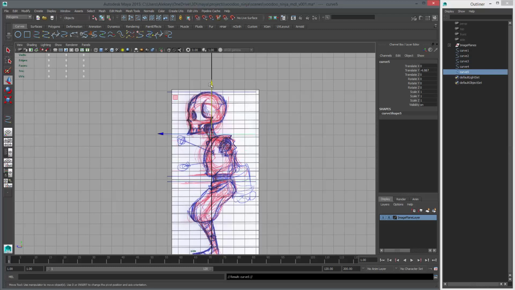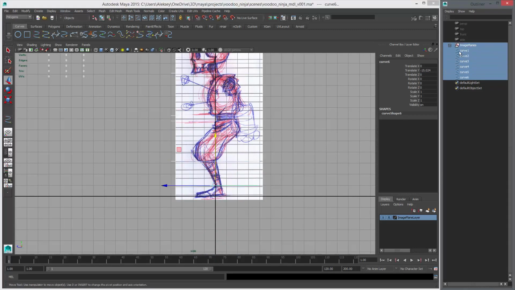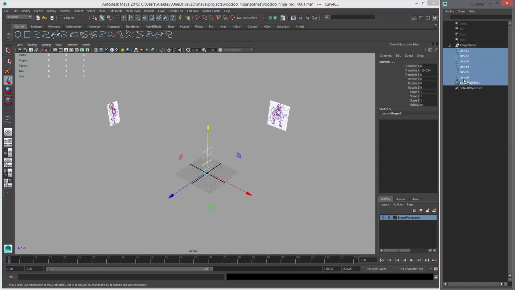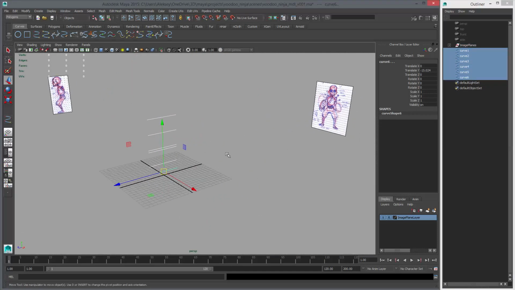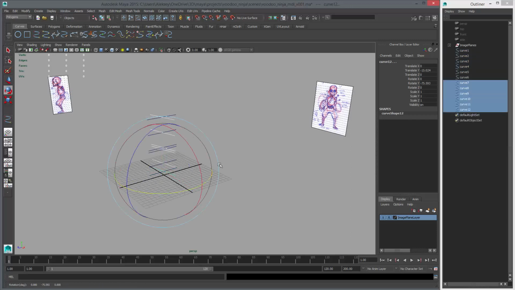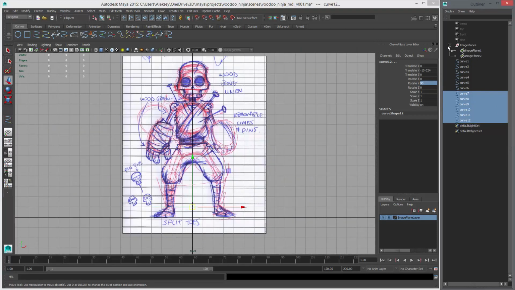I missed this one. Like that. So now what I'm going to do is I'm going to duplicate them and then rotate them 90 degrees. This way I can see them in both places.